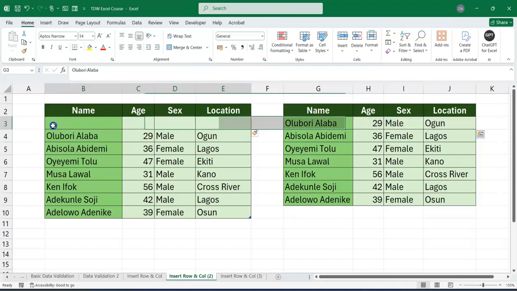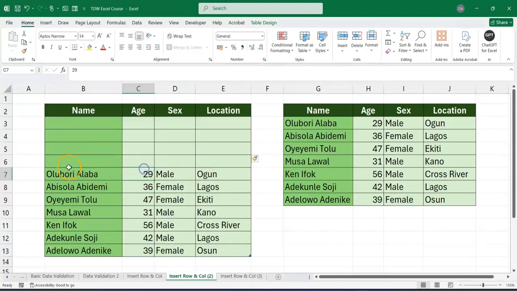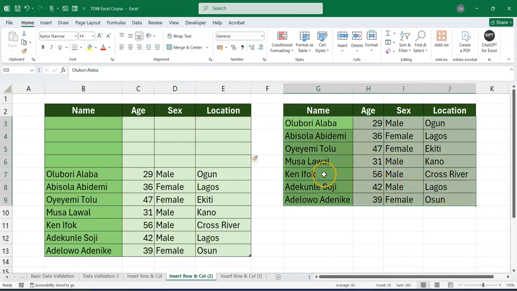You can insert as many as possible. If I click this way and then insert, you can see I've inserted many rows and it doesn't affect this other table. You may want to do that kind of work in Excel, and that's why I'm showing this.